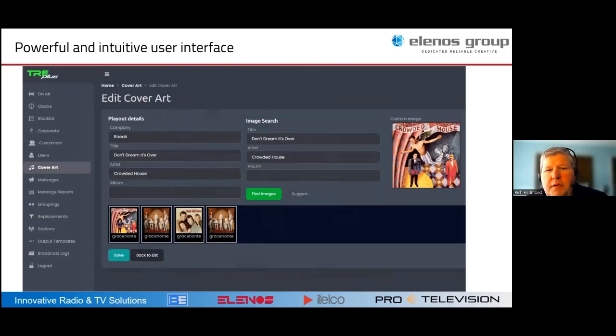I did mention, there are options for cover art. In this case, we've got an interface with Gracenote. We can work with other licensed places for the content. Or if you had your own, if it was a station logo, or it was a logo for a specific show, or some other such content, you can put those in.